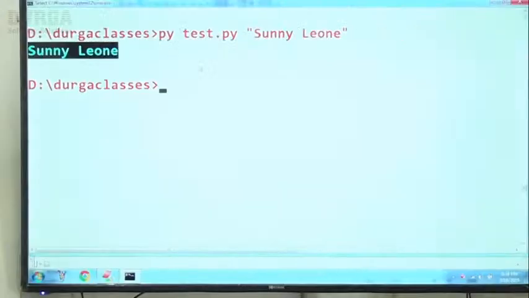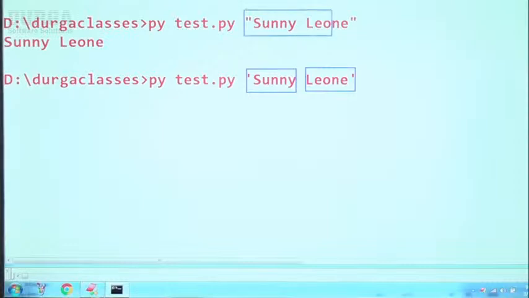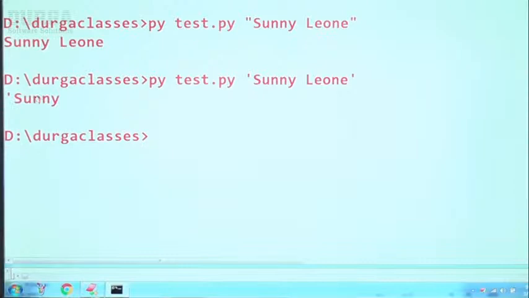Here, py tester.py, just Sunny Leone. I'm taking it inside single quotes. Now, how is it going to be considered? Do you know? Just from here to here is one command line argument, and from here to here is another command line argument. So compulsorily we are required to use double quotes only, but not single quotes. What is the output we are going to get? Have you observed? Single quote followed by Sunny. This is the only argv[1] we are going to get.